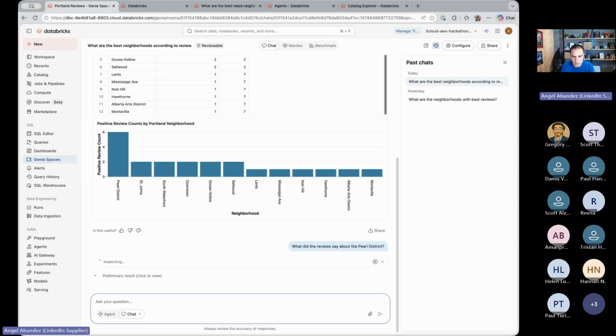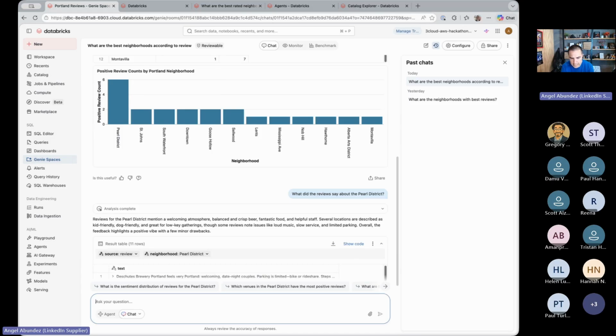Keep in mind this is just one table of data. It has no other context, but sometimes, depending on what kind of topic you're talking about, especially since it understands this is Portland, Oregon, and these are neighborhood names, it may understand that.